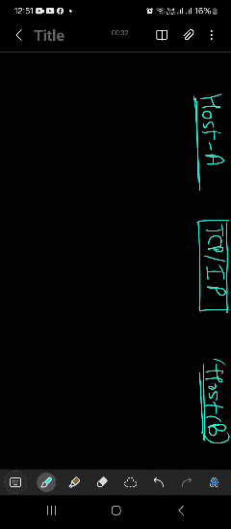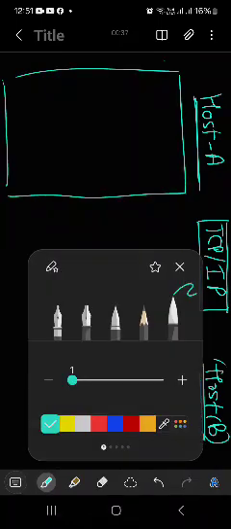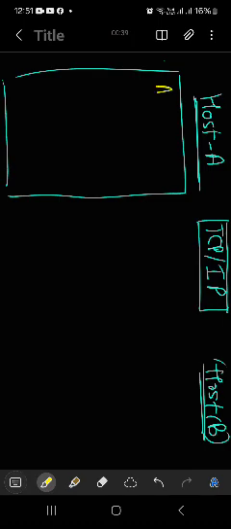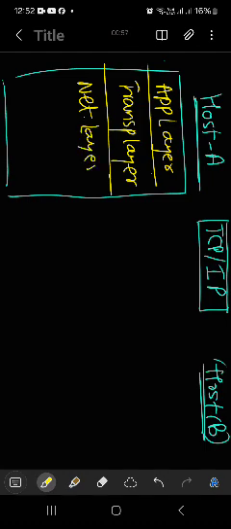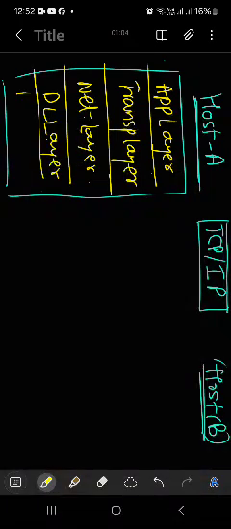So see, host A has 5 layers. What are the layers? The first layer is the application layer. The second layer is the transport layer. The third layer is obviously the network layer or the internet layer, whatever you call it. The next layer is the data link layer. And the final layer is the physical layer.